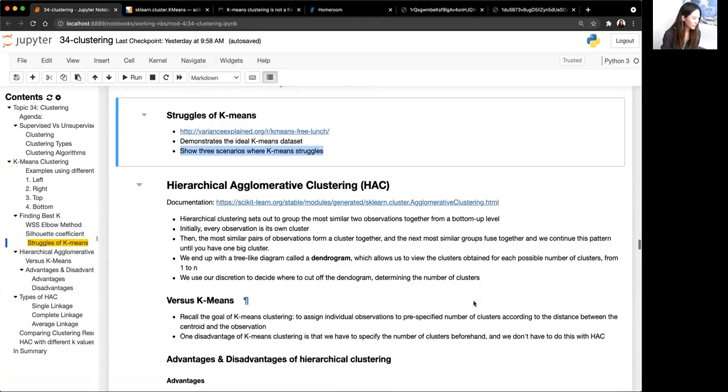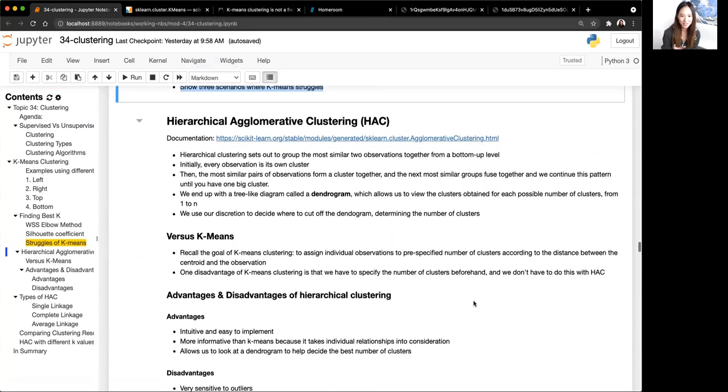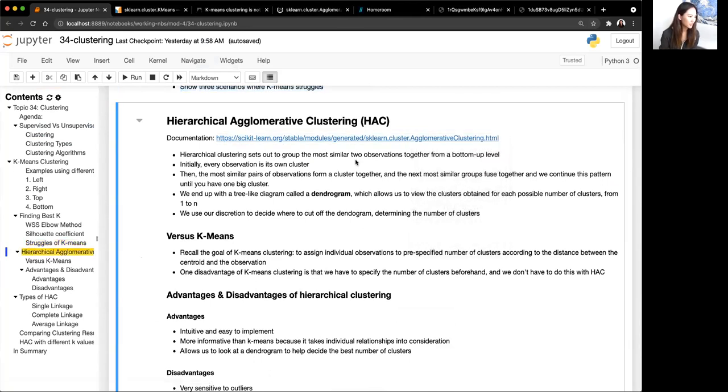All right, let's move on to talk about AHC, hierarchical agglomerative clustering. I'm going to pull up the documentation right now as well. K-means is a very top-down approach to clustering. It first decides on where the centers are and then slowly shifts the cluster centers. AHC does it the opposite way. It actually starts with a bunch of clusters and then merges clusters together.